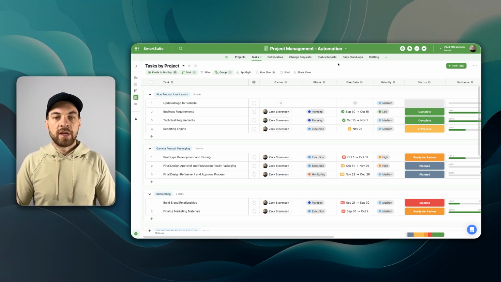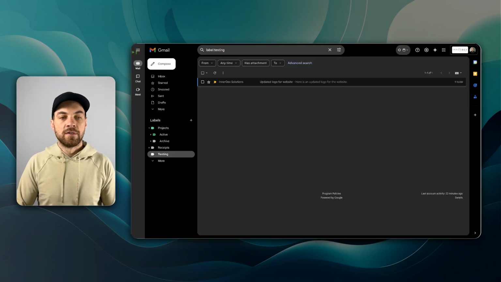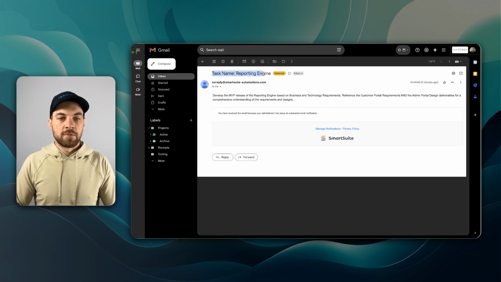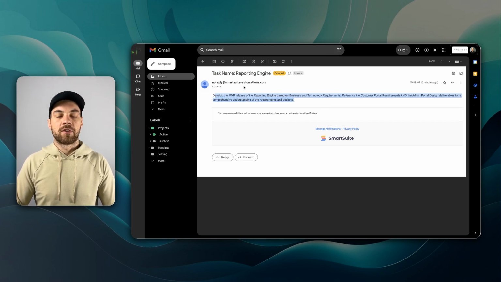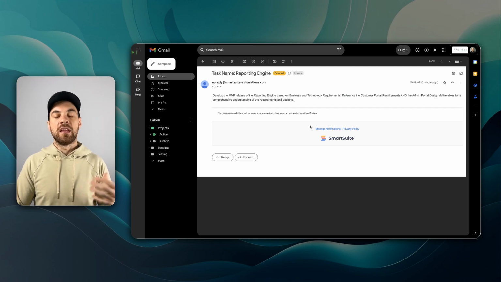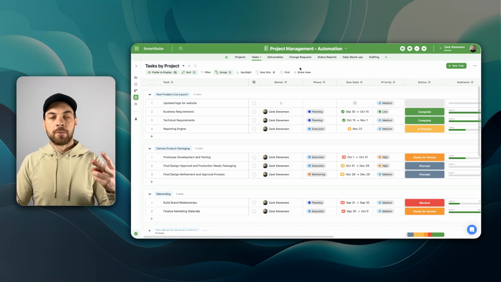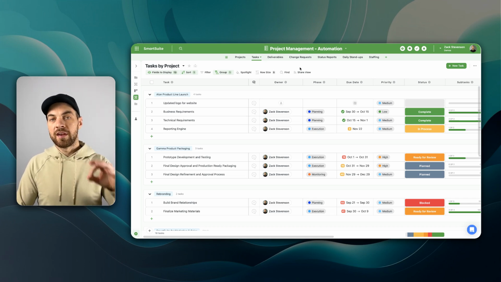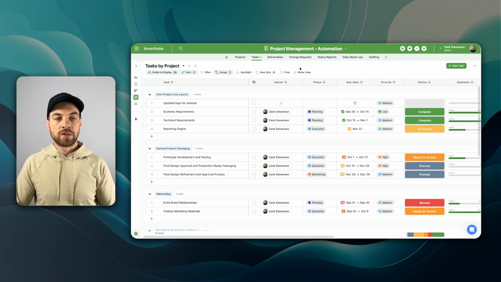And within a moment here, I should receive an email. An email came in, provided the subject with the task name, and it also added the description of the task within the email so that I know that this deadline is approaching. That's automation number two. Automation number three is sending out weekly status reports.